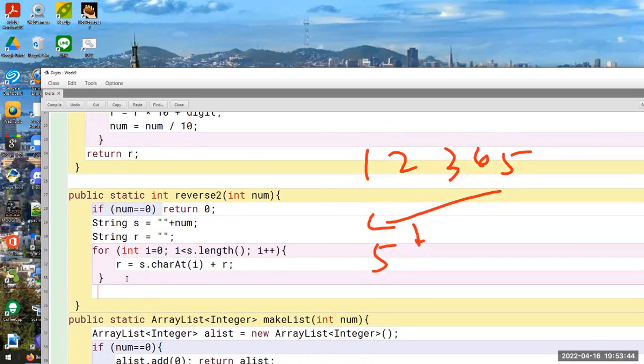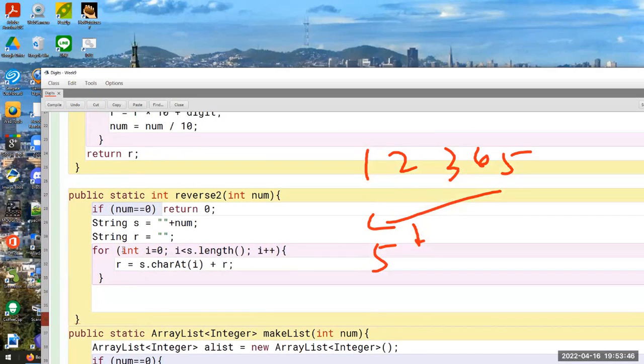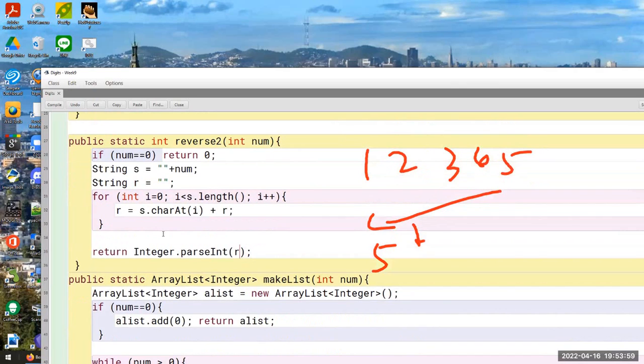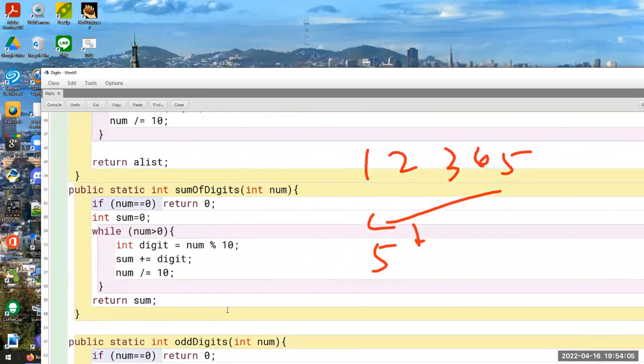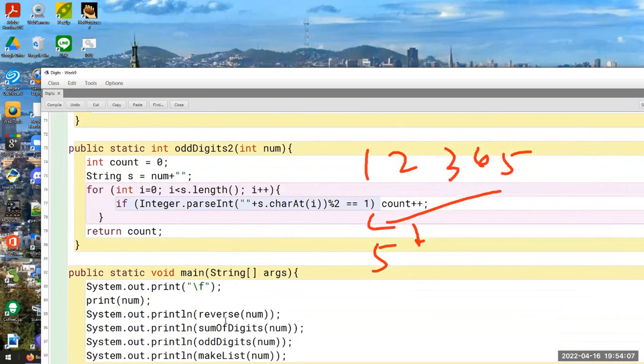And eventually you need to convert that R back to the integer. So you do return Integer.parseInt of R. Is that okay? So this one will also work. This one is the second version of the reverse of integer.